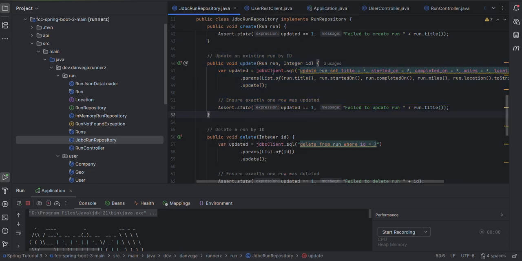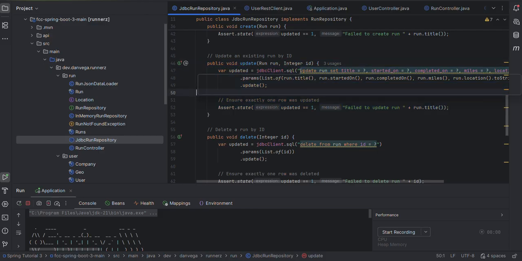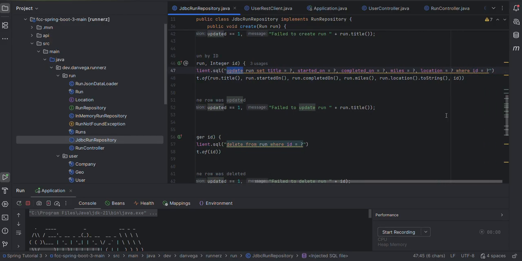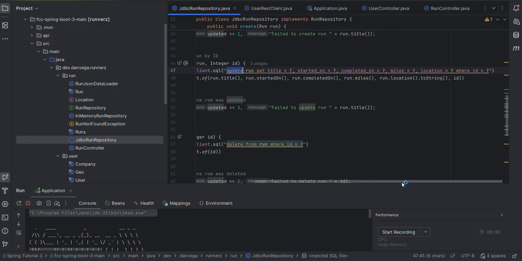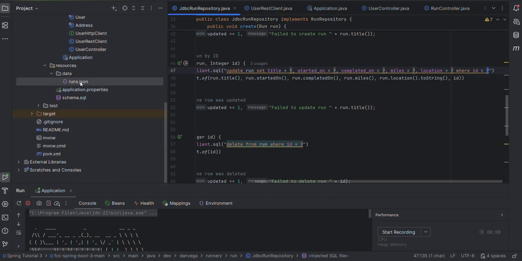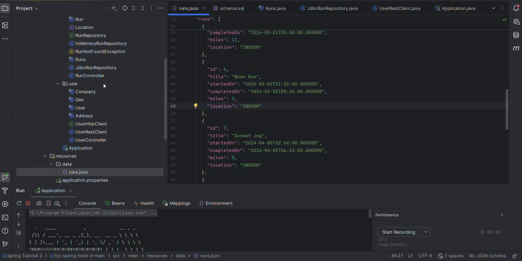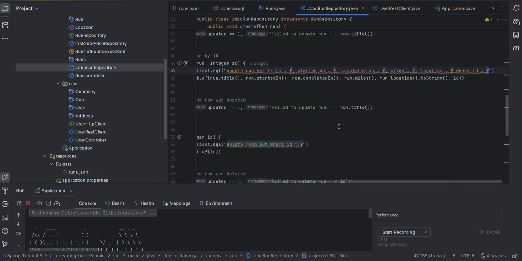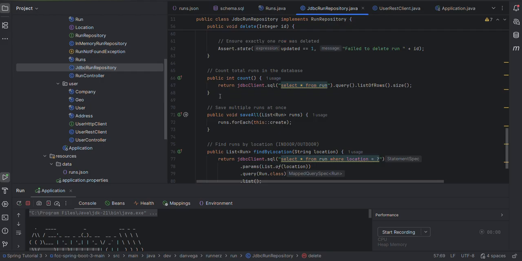Then we have update an existing run by ID, which is going to just edit an existing run. In terms of SQL query, it uses the update statement. But because we're updating one specific run, it will say where the ID is equal to 6, for instance. Then it will update this specific run over here, depending on what we're updating exactly. So that's what that does. Delete uses delete from to delete a specific run.